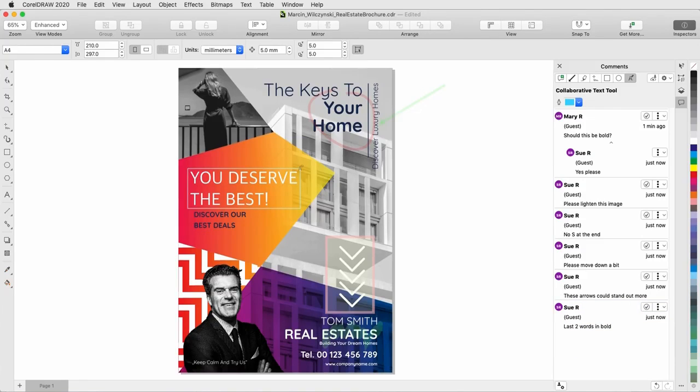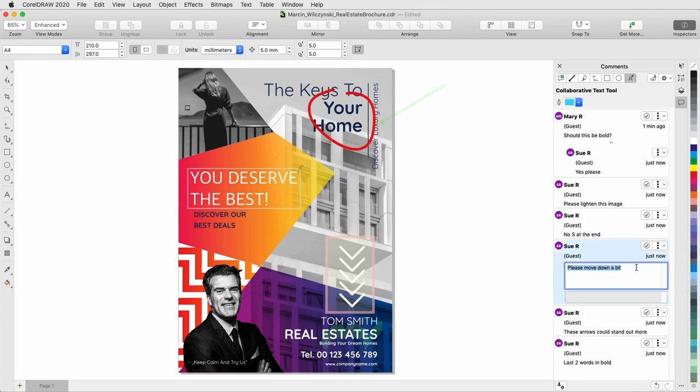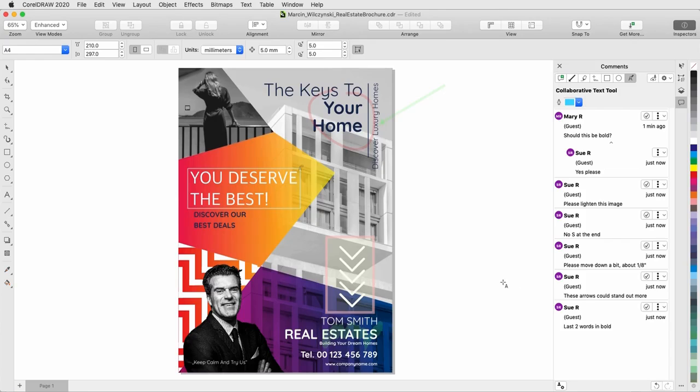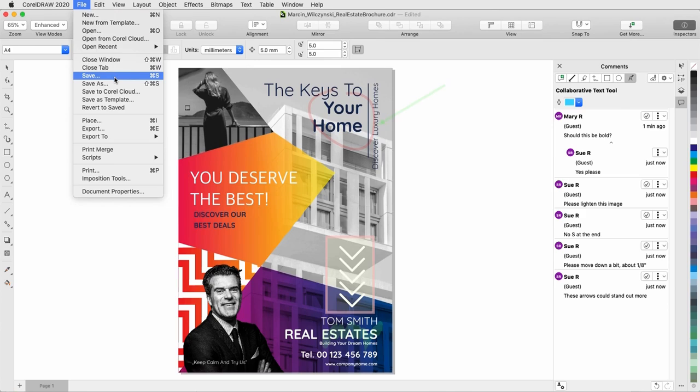If I want to edit the text of one of my comments, I can click the Actions icon, choose Edit, and make the change. But I can't edit comments made by others. The Edit option for Mary's comment is grayed out. I also can't delete comments made by others, but I can delete my own. Now it's Sue's turn to save and close the document, and send back to Mary for the actual revisions.